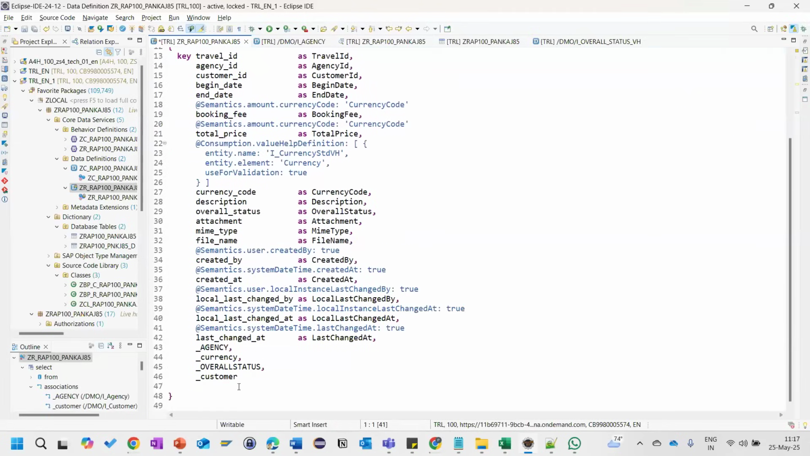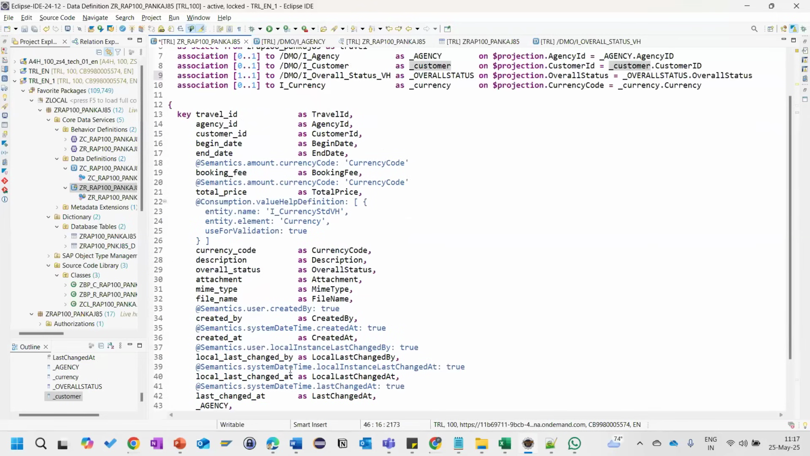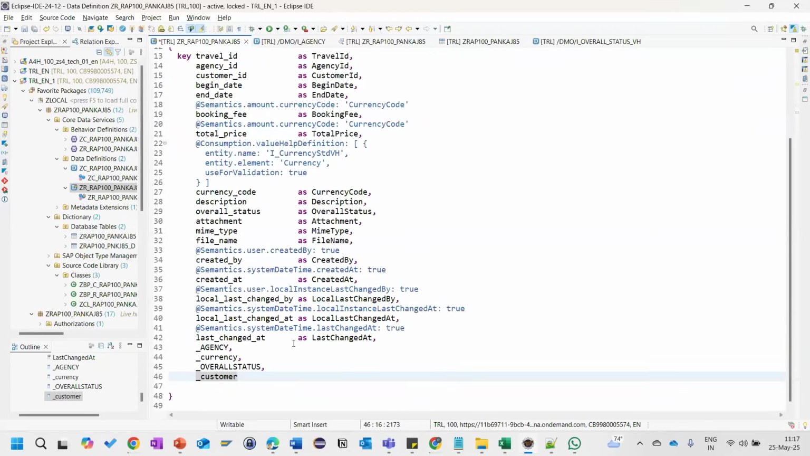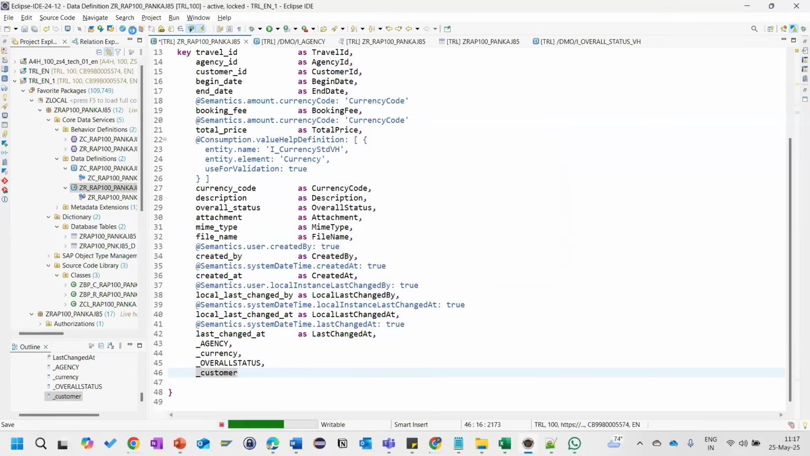We will not go into DCL. DCL means data control language, which is a mechanism to secure your data of CDS from unauthorized access. Okay. So whoever is having the role, only those people will be able to access if you define the DCL. So just save this one and activate this.